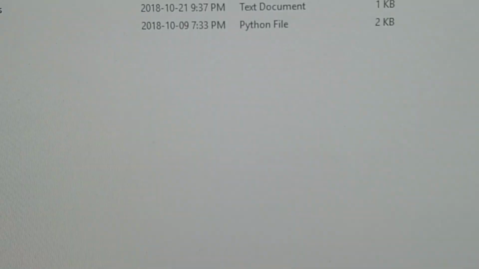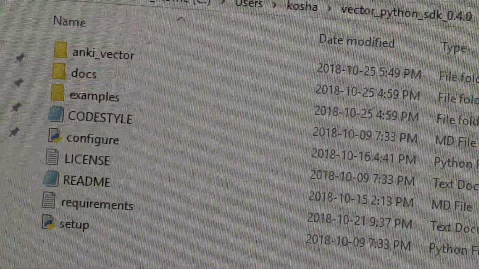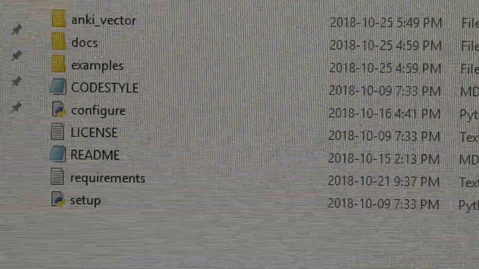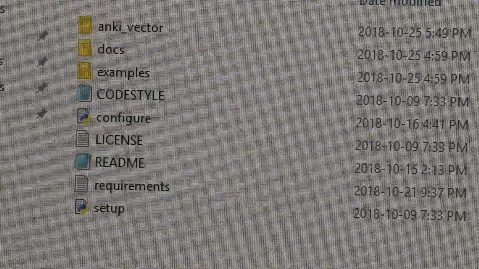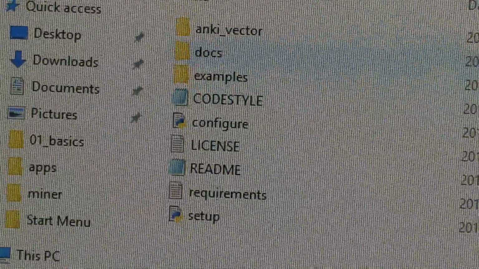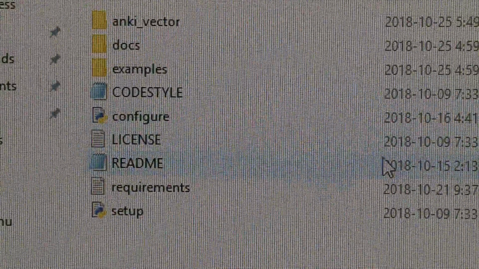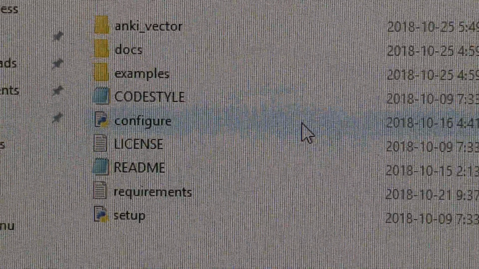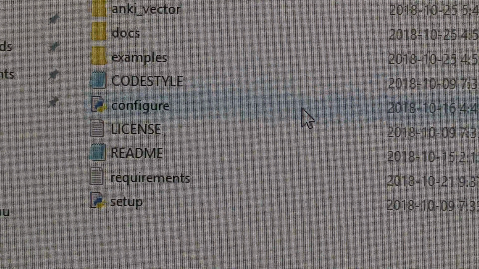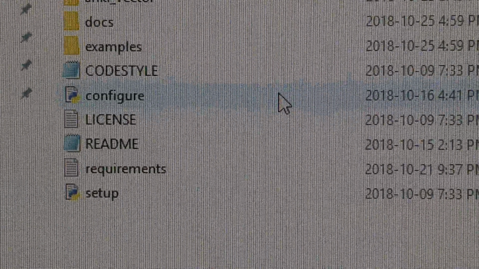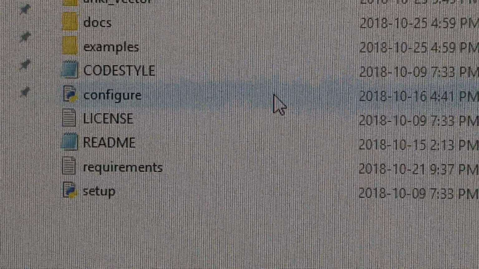So down here, if you're accustomed to looking at Windows, these are the files that come inside the zip file. Let me find my mouse here. Okay, so you unzip it and you get this. And you notice here you've got this configure.py. Well, after we set up Python, we'll be running this to get Vector configured on your computer, so that your computer has the authorization code, basically, and it's a secure encryption key.